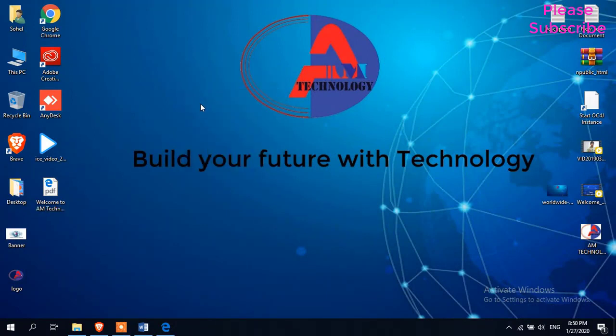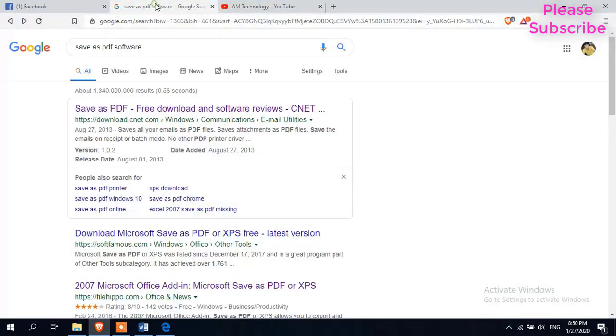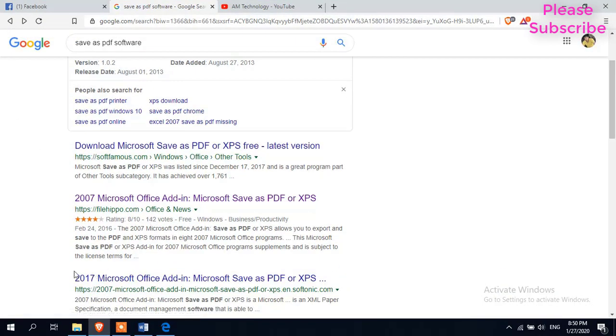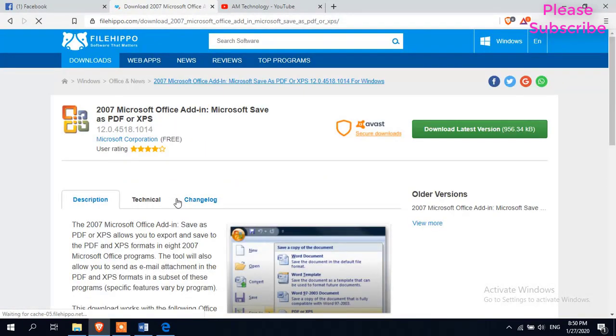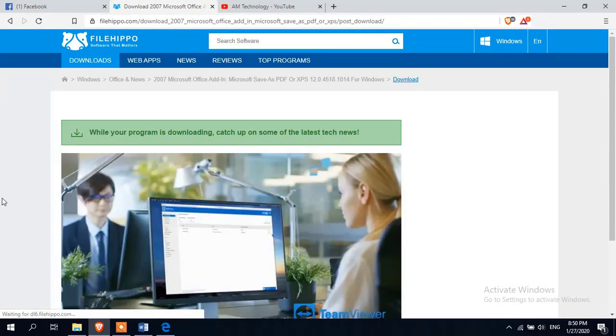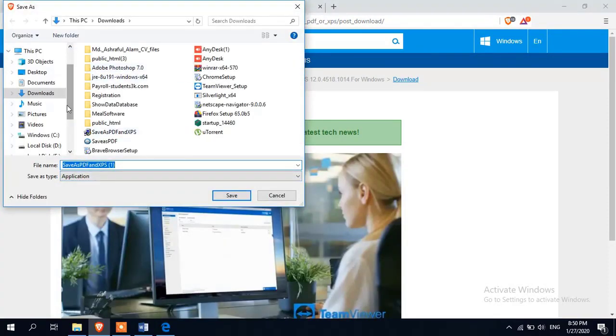If you use an old version like Microsoft Office 2007 or 2003, then you can download one plugin, Save as PDF software, then you can see and download this one simple add-on. Then you can also save other software also.